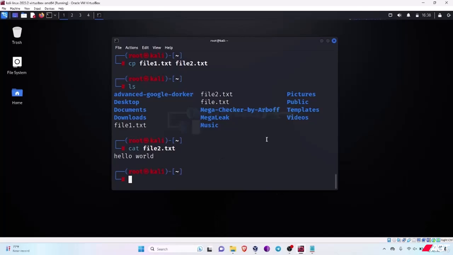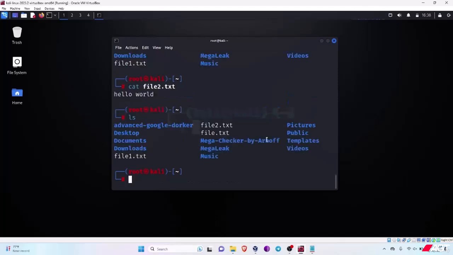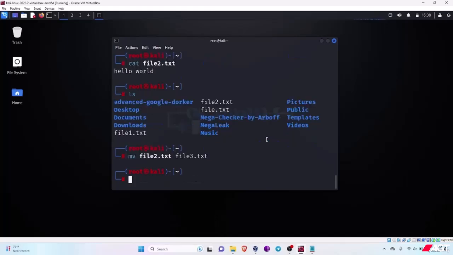The next command we have is mv command. Mv command is used to move or rename files. So if we use mv command, let's just check how many files and folders are there. If we want to rename file2.txt to file3.txt, then we can use mv command. It is used for moving file and renaming file. Alright, so hope you guys got what mv command can do.